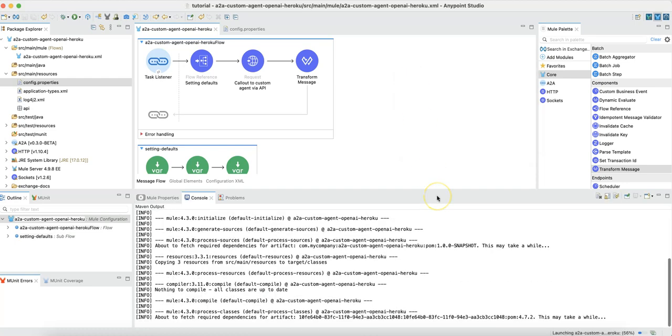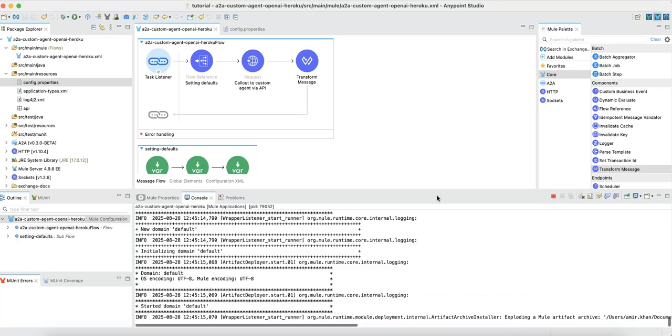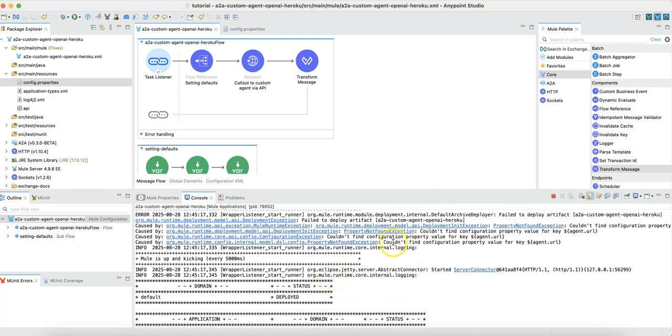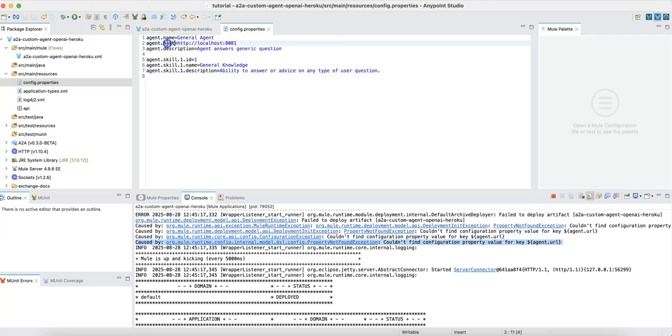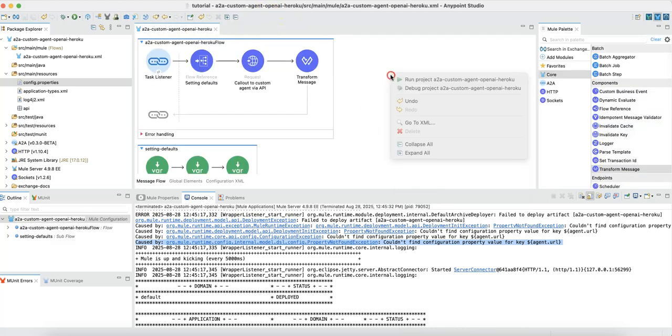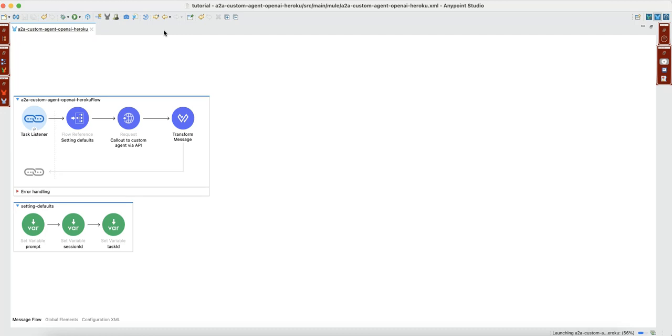Let's see. We will just watch what happens. So this agent is being deployed and it failed because of the agent URL. So there is agent URL and I called it agent host. So let's save it and redeploy quickly. So let's go. But now that's basically the whole flow you need to build in order to wrap an existing agent built in whatever technology using MuleSoft to be A2A conform.